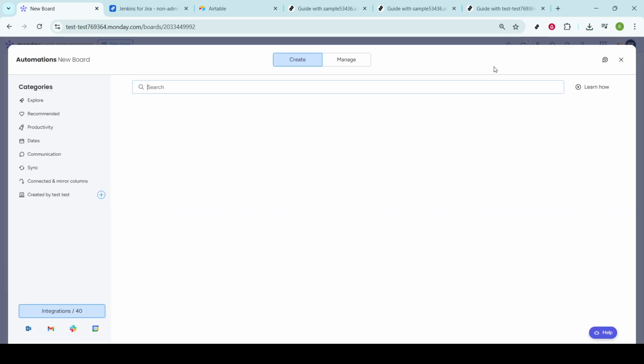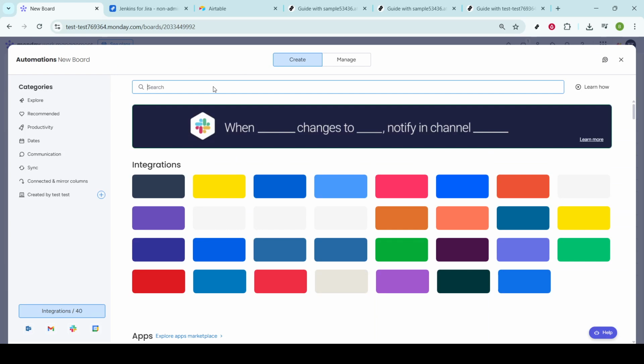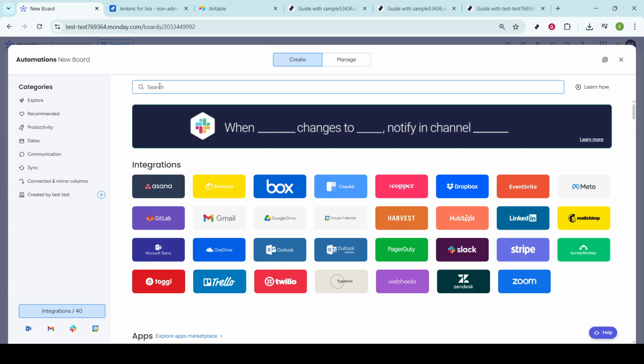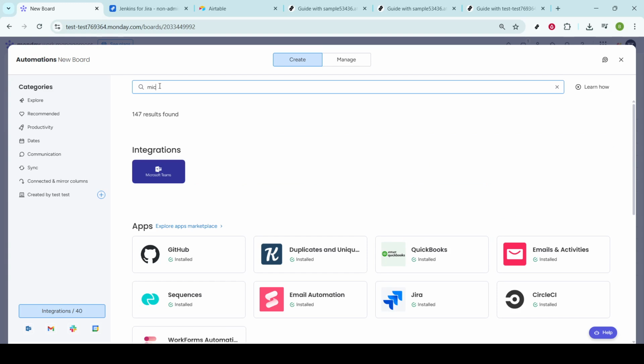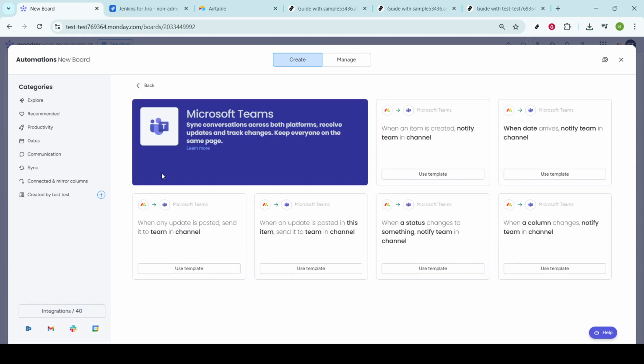Next, in the integration search bar, type in Microsoft Teams. This will bring up all related options available for you to choose from. Once the search results populate, click on Microsoft Teams. What you're essentially doing here is preparing to connect the two platforms, which will allow you to synchronize tasks and manage communications seamlessly between your teams on Monday.com and Microsoft Teams.